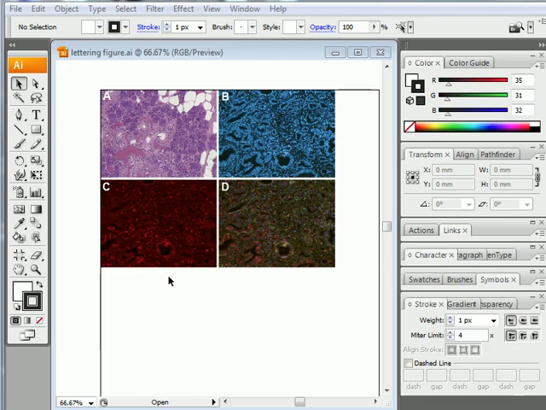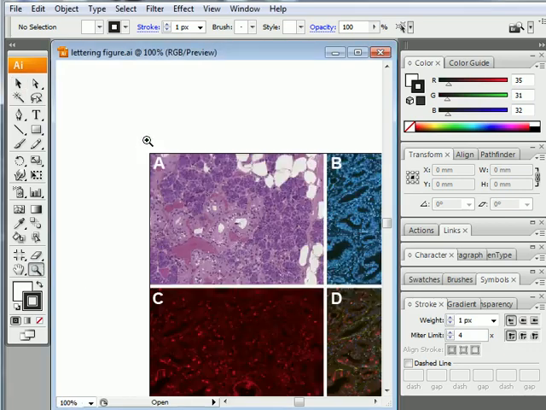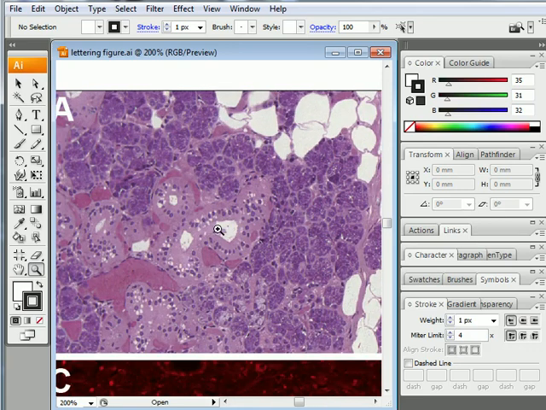Here is a figure opened in Illustrator CS3 in Windows. CS3 has functions that are similar to later versions of Illustrator. And here we wish to add an arrow. So first, if we click with the magnifier tool and zoom in, I can then use the line tool to get a start on making the arrow.